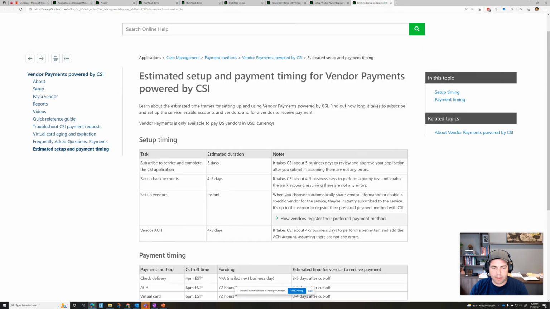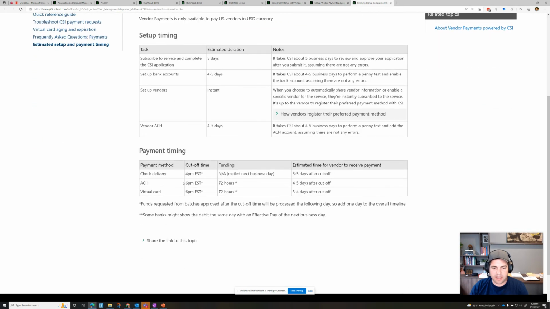Questions about CSI payments. ACH takes about 72 hours for payments to get through, or funding in 72 hours, 4 to 5 days after cutoff for the vendor to receive their payment. Virtual card's a little bit faster, and check delivery is a US mailing time.